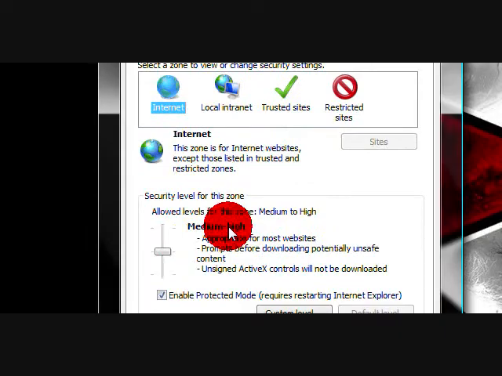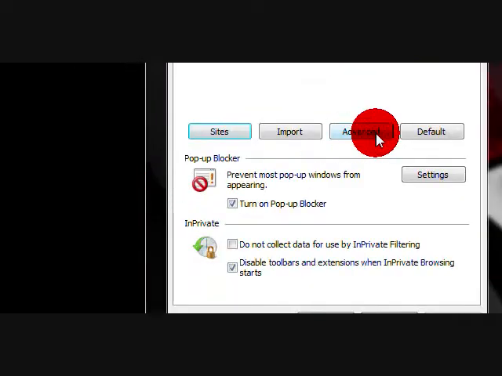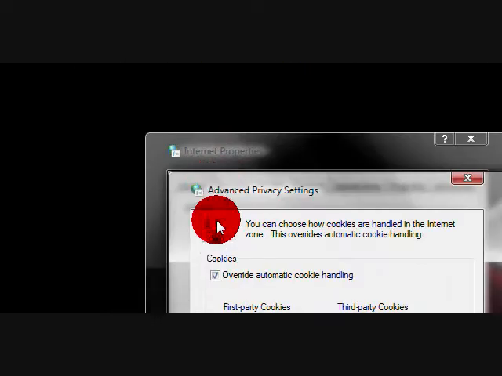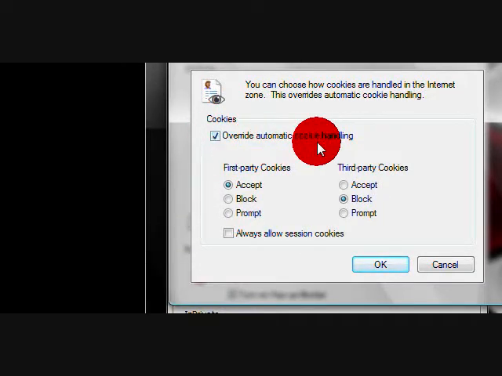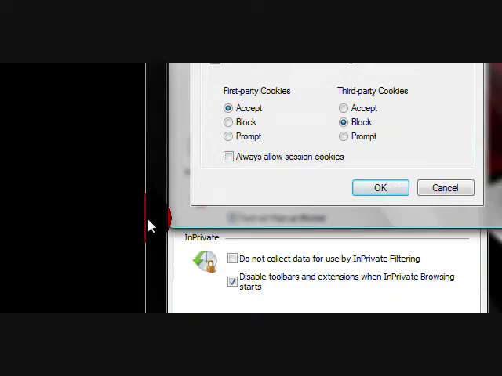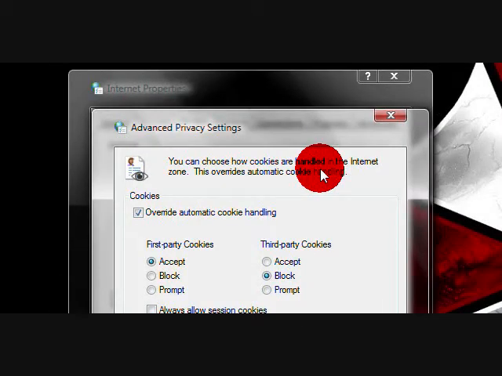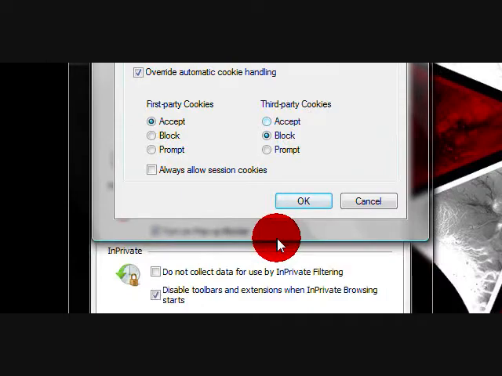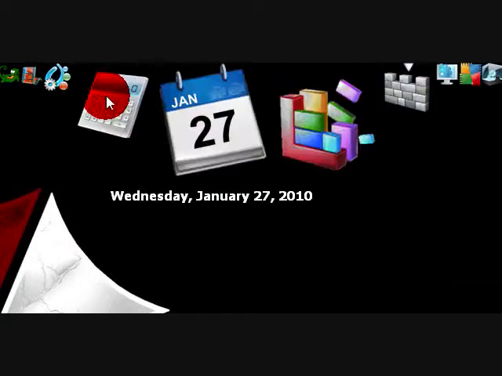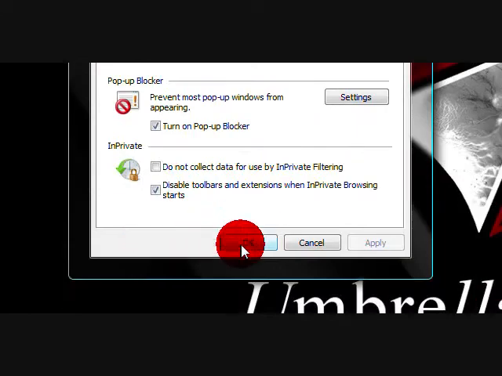On my security, I just leave it on the standard. Privacy, I always go to Advanced. This right here being unchecked, I'll check it. Override cookie handling. I'll block third-party cookies. You can always allow session cookies. They're not a big deal. Cookies are basically little bits of information that websites use to follow you around. It stores it on your computer. So Advanced Windows Care gets rid of those too if any of them happen to hang about.